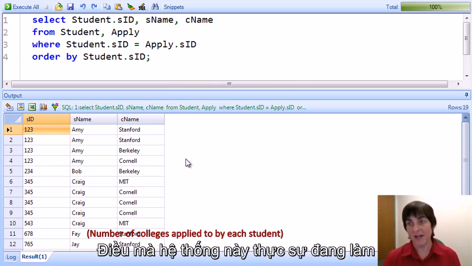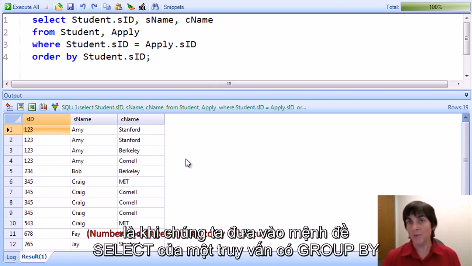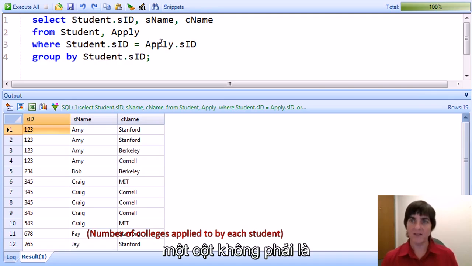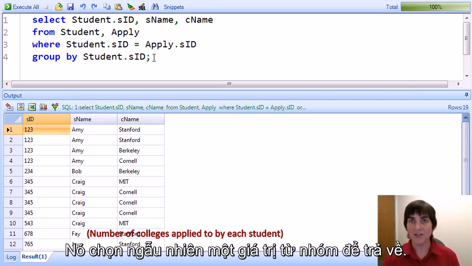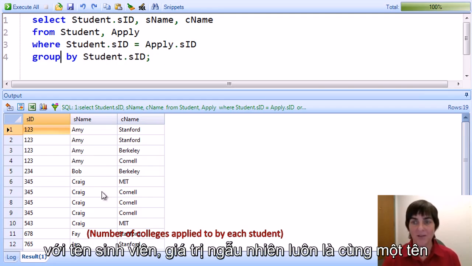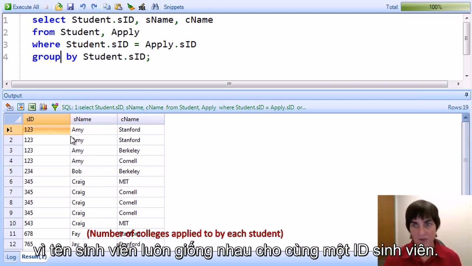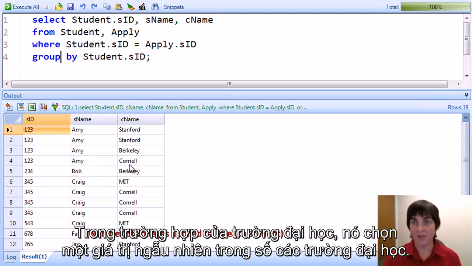What this system is actually doing is, when we go back to group by and we put in the select clause an attribute that's not one of the grouping attributes, it actually chooses a random value from the group to include. In the case of the student name, the random value is always the same because the student name is always the same for the same student ID. In the case of the college, it chose a random value among the colleges.